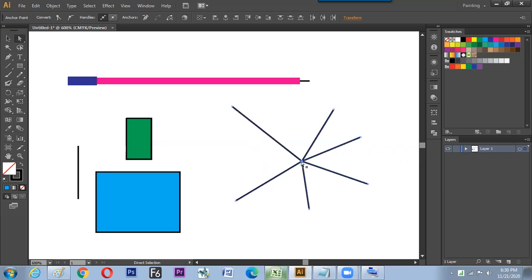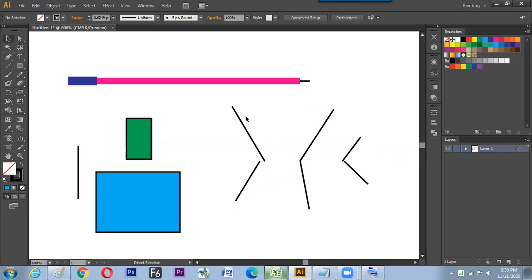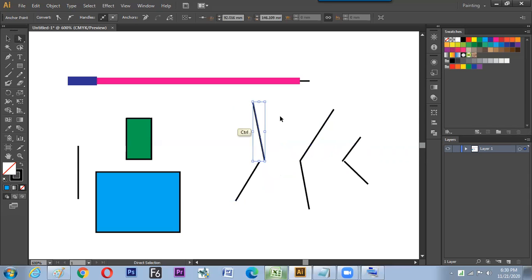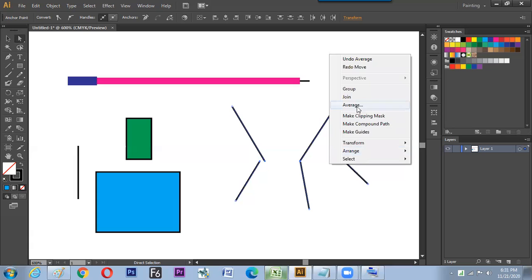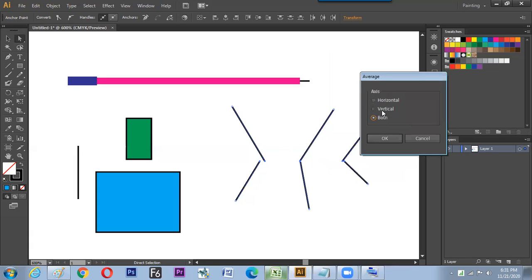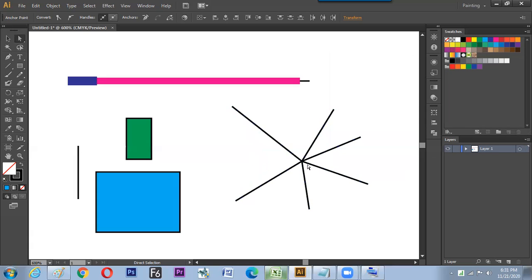Student: Sir, what is the difference between the selection tool and the direct selection tool? Answer: the selection tool selects the whole object. The direct selection tool selects a particular part of an object. Is it okay? Yes, sir. Fine. A nice question. And you can use average to get it horizontal and vertical both and bring them to a single point. Hope this part is clear.